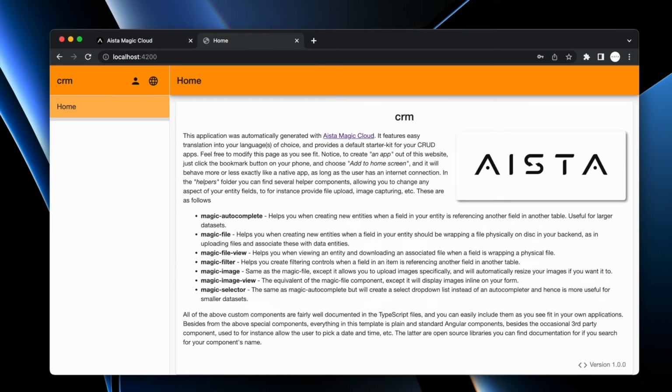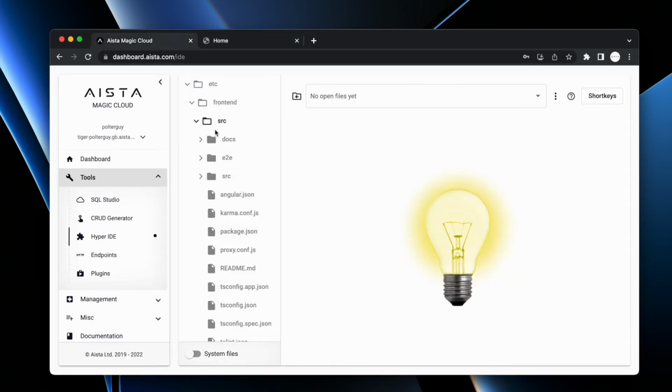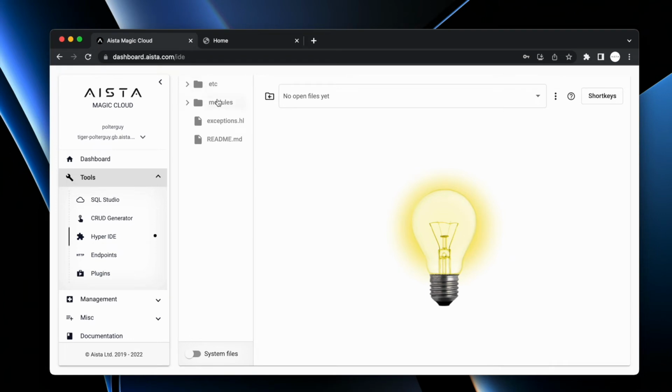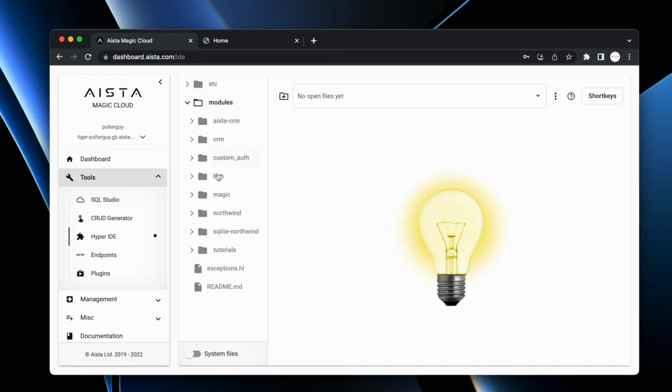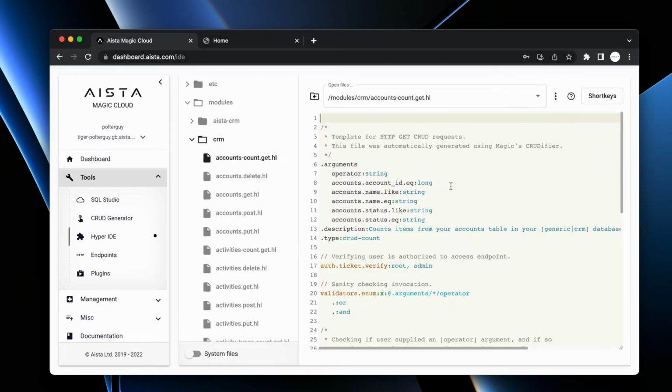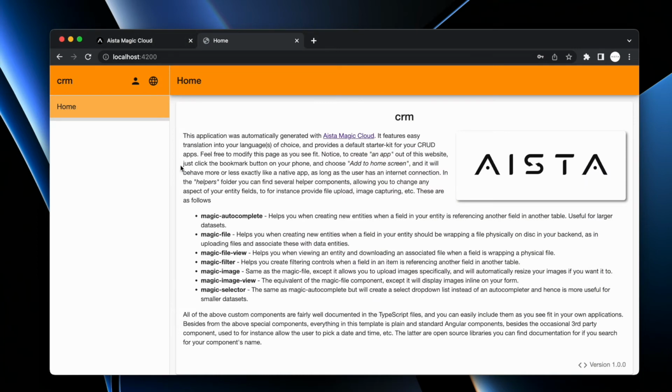Well, in order to understand that, we have to go back to our web API here. We can de-expand, etc. We can expand modules. We can expand CRM. And as you can see here, every single HTTP endpoint requires me to be authenticated either as root or admin. Now the foo user happens to be none of these guys. It happens to be just a guest role.